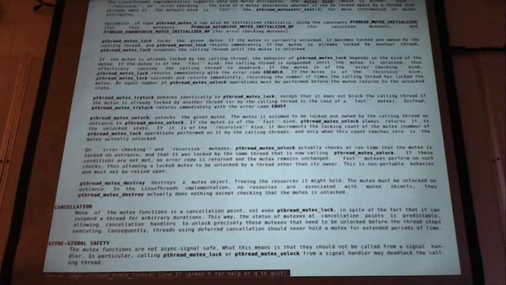And trylock behaves identically to pthread_mutex_lock, except it does not block the calling thread if the mutex is already locked by another thread, or by the calling thread in the case of a fast mutex.